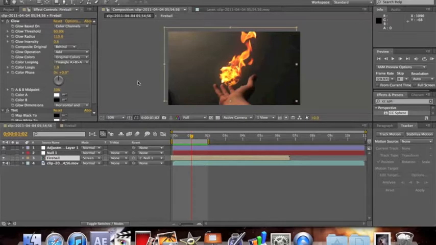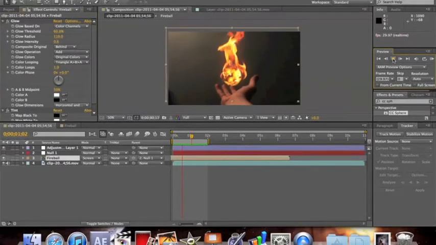Let's get into it. Now, let's take a look at what we're going to be doing. That's the fireball effect that we're going to be doing today, that you're going to be learning.